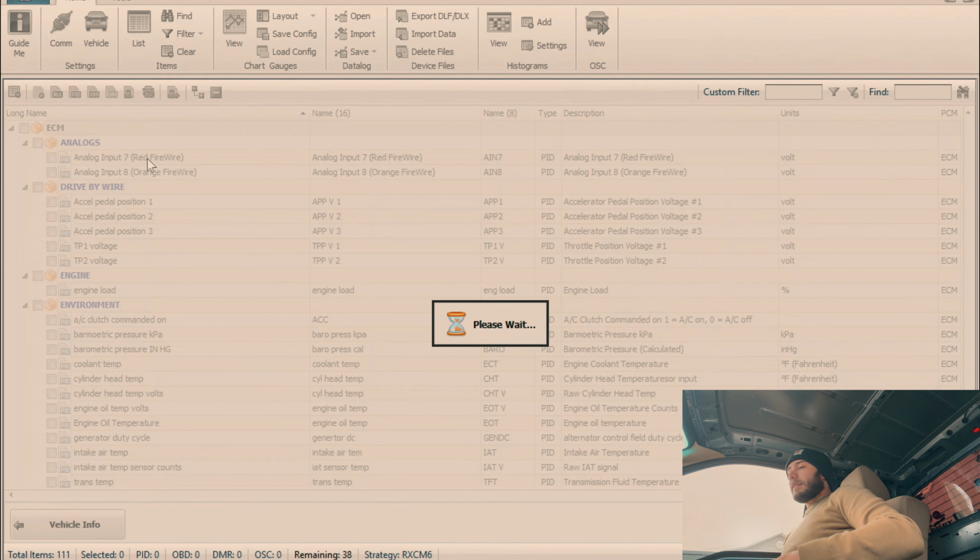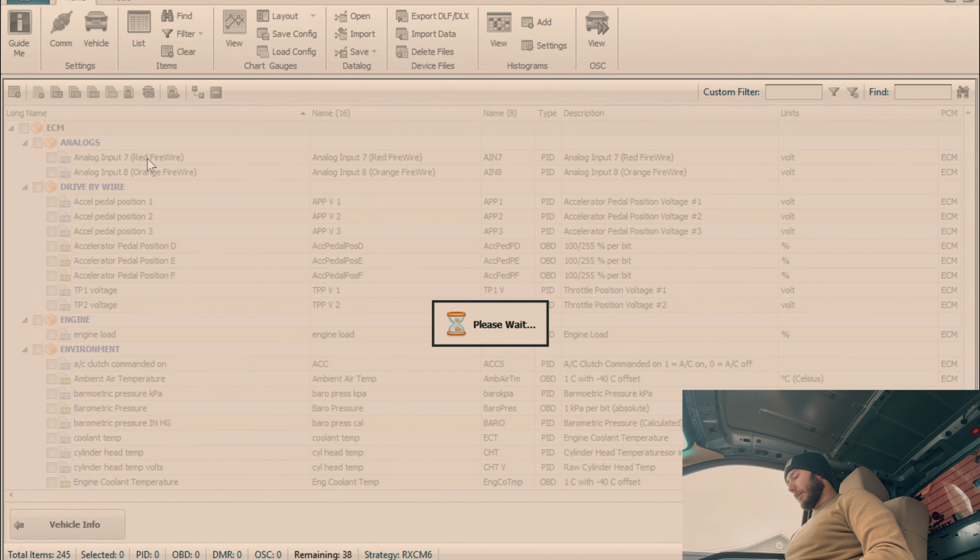Man, it is cold. It says it's 42 out up here in northern Michigan today, but it does not feel like it. I'll tell you that right now.